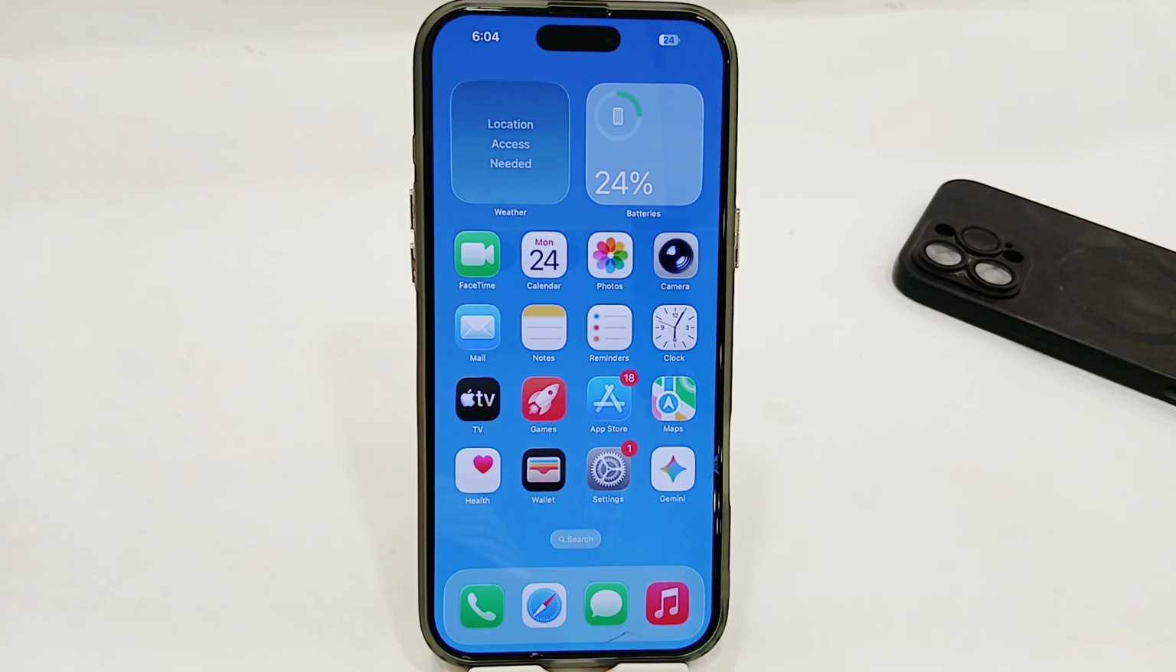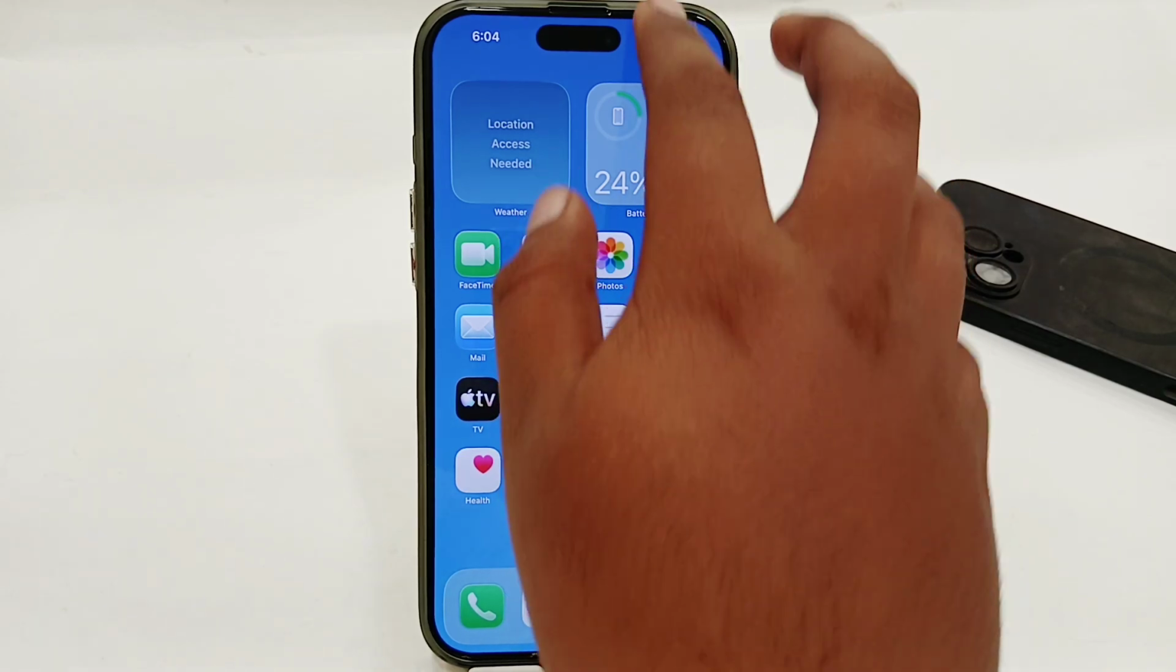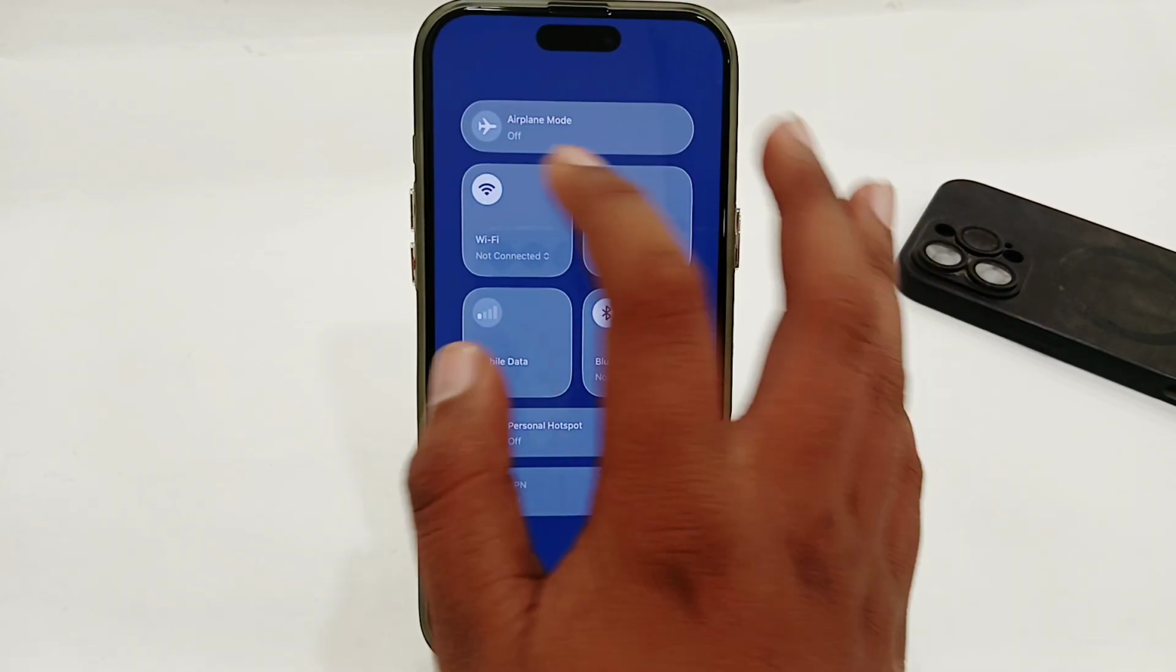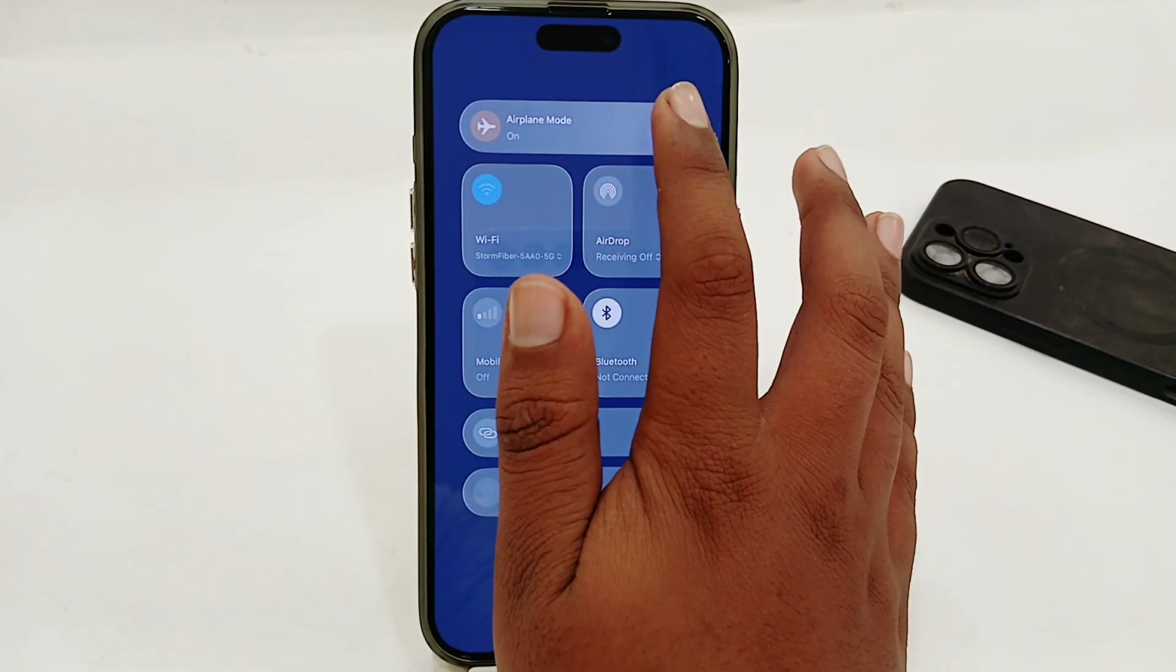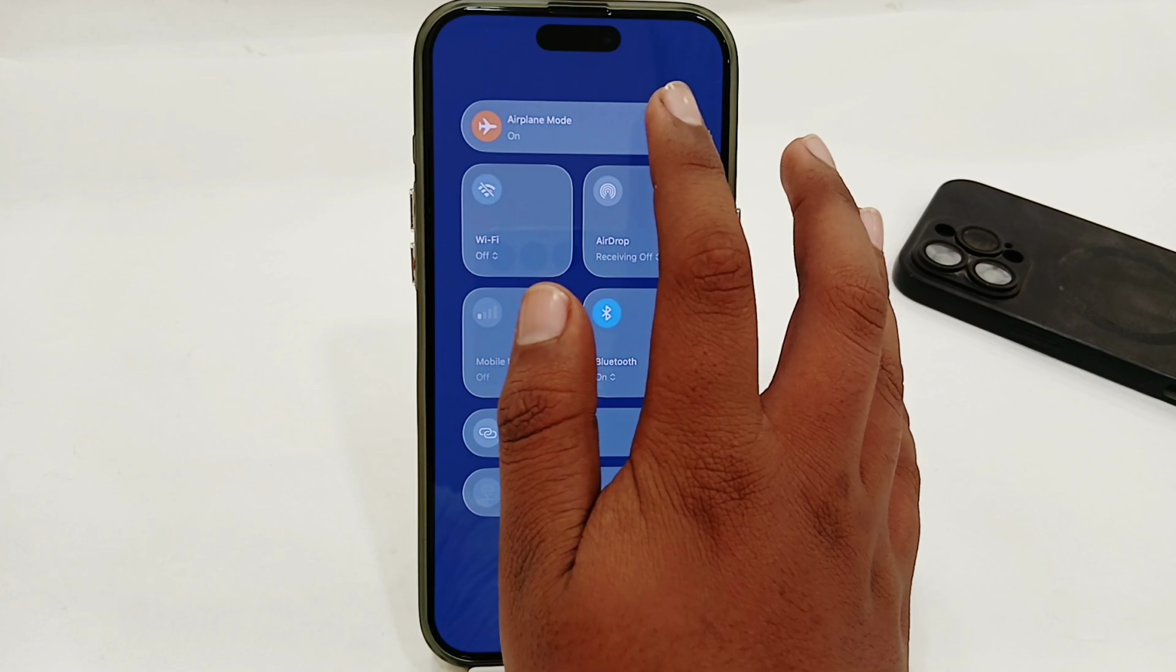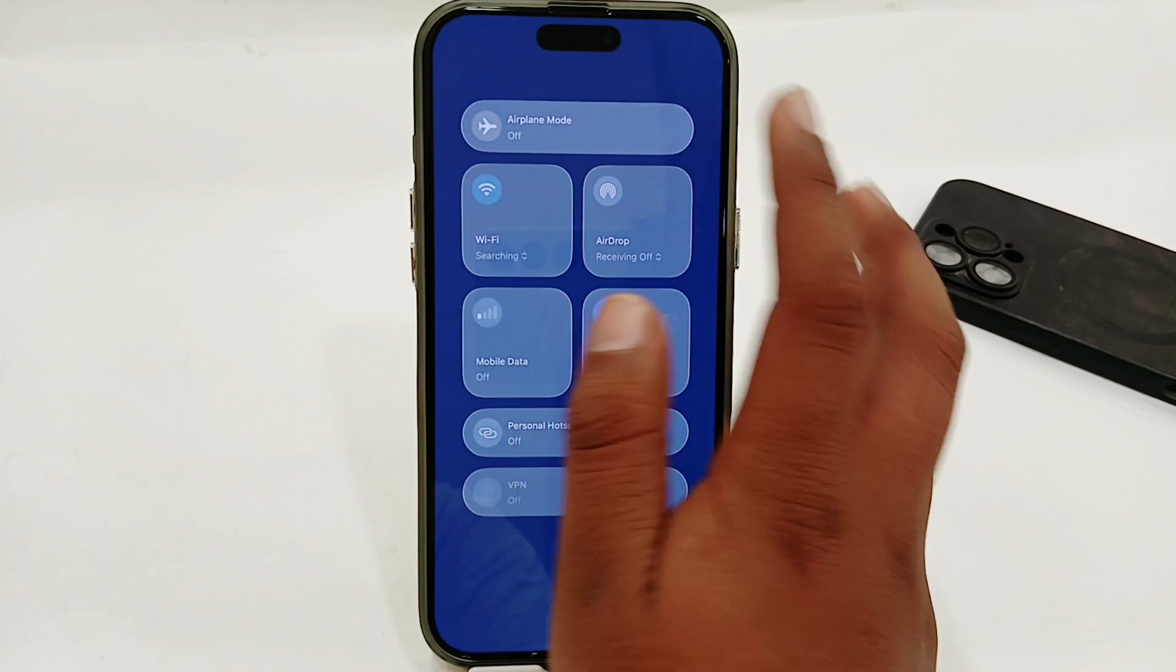Now to do that, the very first thing is that you have to check your network, that you have a stable and the strongest network connection. To do that, you have to scroll in the control center and check the network connection. You can also try to enable and disable your airplane mode up to 4 or 5 times to make a quick refresh of all of your network settings.